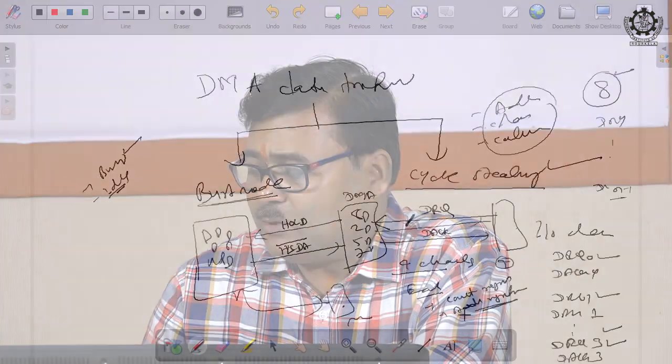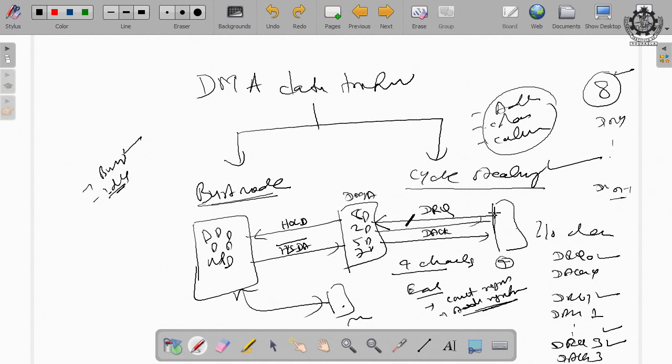So, why is the count register needed? Suppose I want to transfer 20 bytes of data, the count register will be loaded with 20. I cannot transfer the entire memory content to the IO devices, so I have to mention from where the data transfer should begin. That is why the starting address is necessary. So, the starting address will be loaded into the address register and the number of bytes to be transferred will be loaded into the count register. Because of the 4 channels, we will get 4 count registers and 4 address registers.